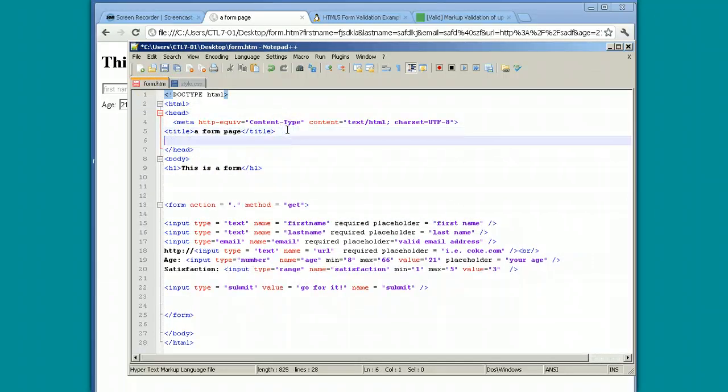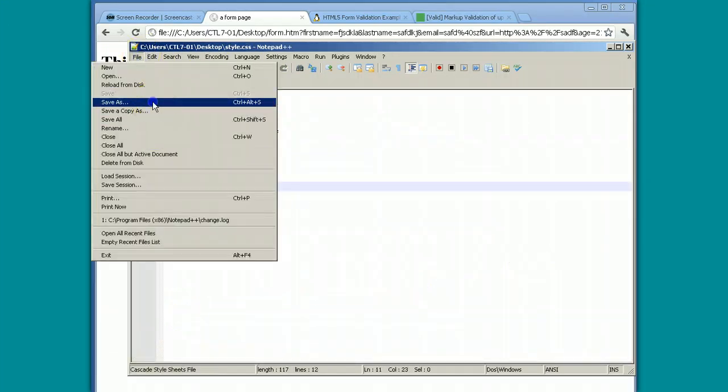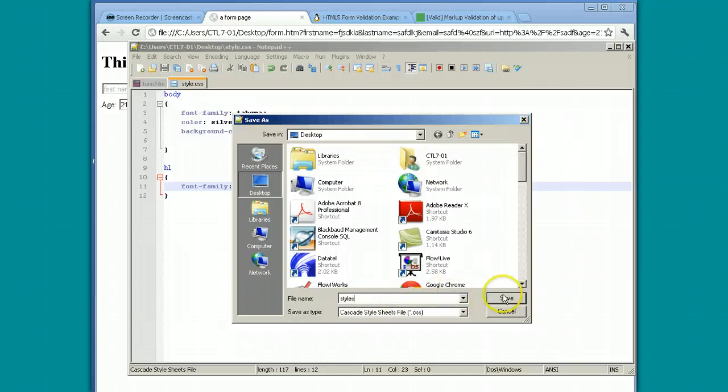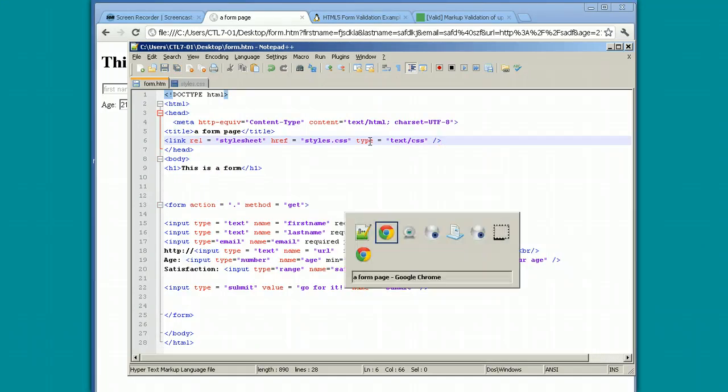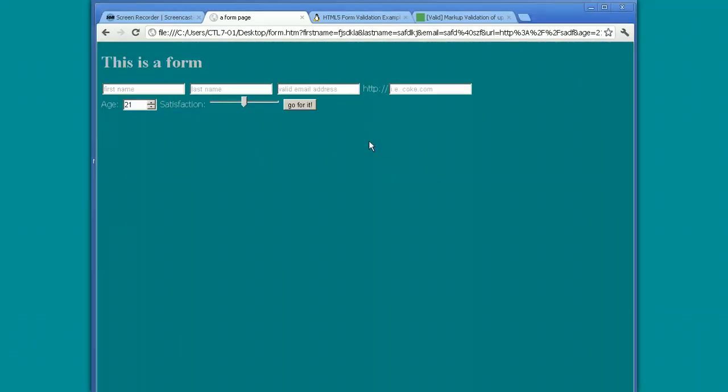So up in our head, we link href equals style.css. I can't even remember what it is, style or styles. It should be styles. So I'll put styles.css there and save as styles.css. And the relationship equals stylesheet, and I believe it's type equals text/css. When in doubt, look it up. I'm going to guess that that's right. Don't remember. We'll refresh the page, and now it's working even if it's not right.